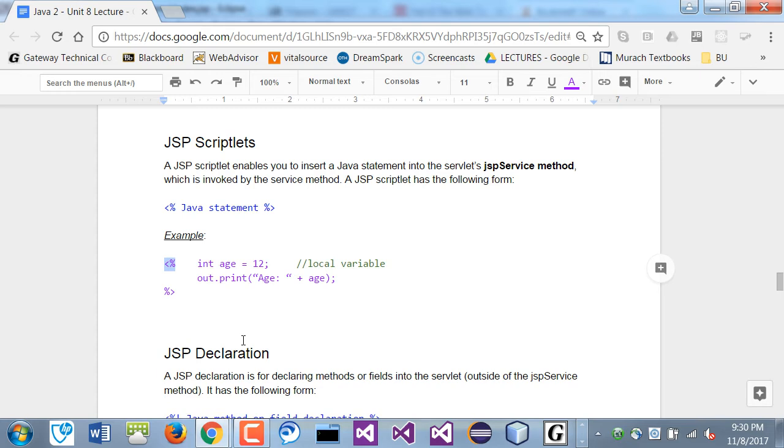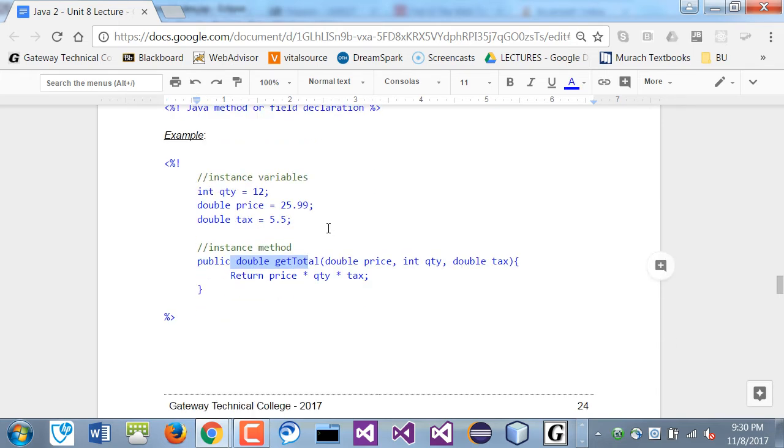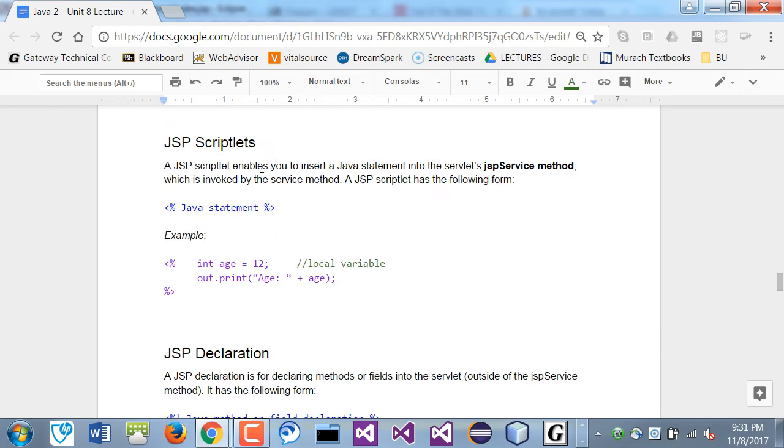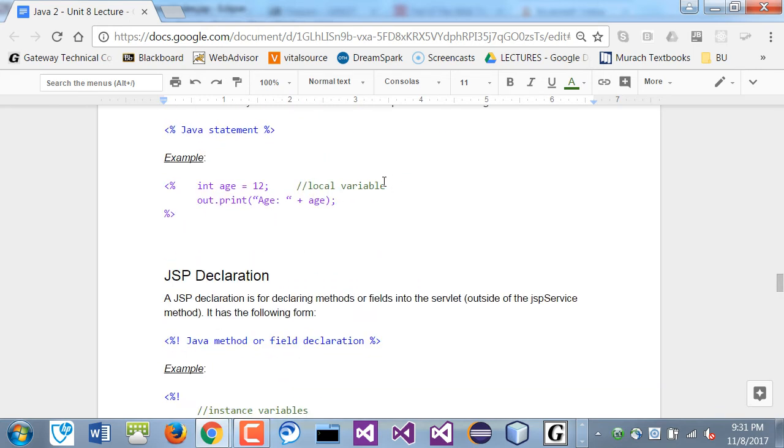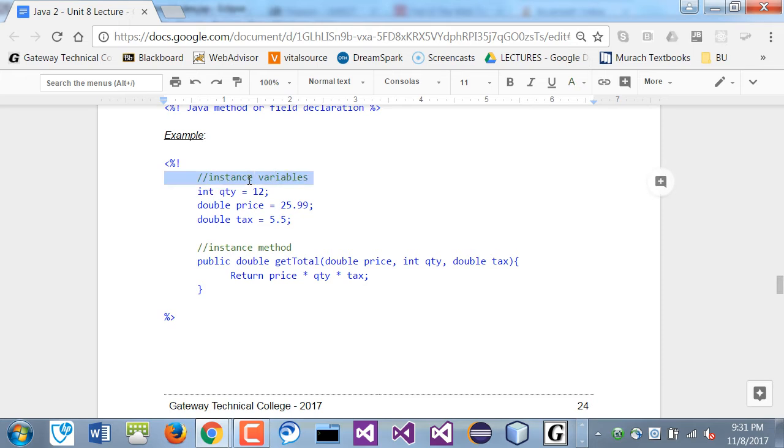If you want to do that, then you have to use what's called a declaration, and that's the next part. The declaration here allows you to create variables and also functions or methods. Notice the term here: instance method, instance variables. Up here in the scriptlets, we have local variables. Local variable means it's contained inside a method. It's not global, whereas in the instance, these are global variables, and same thing with the method.